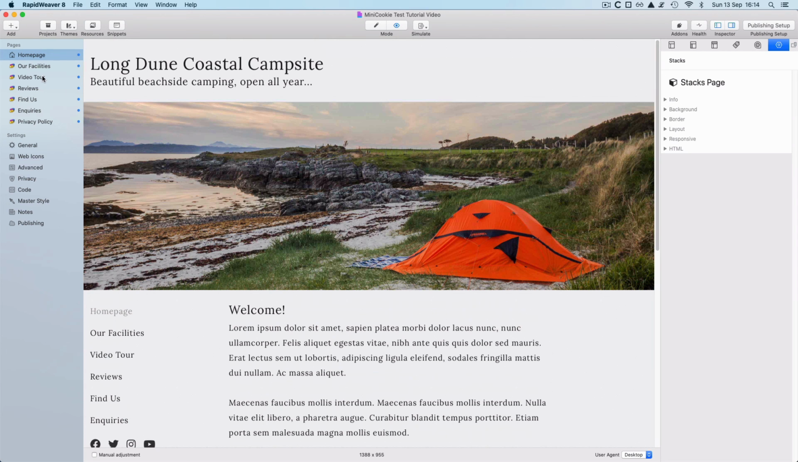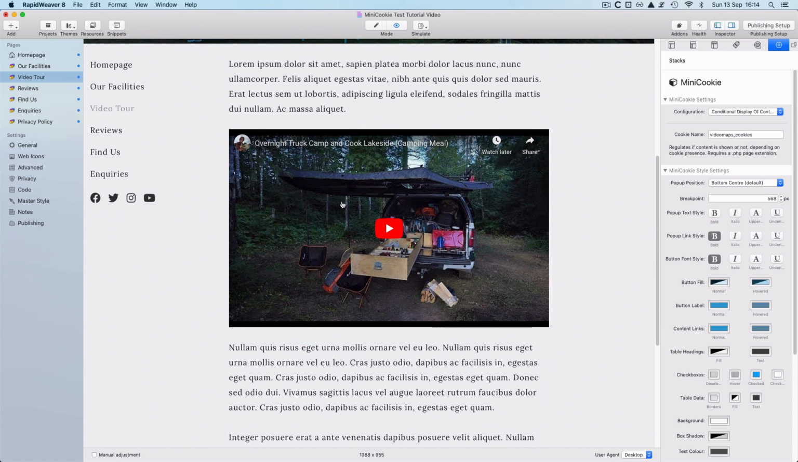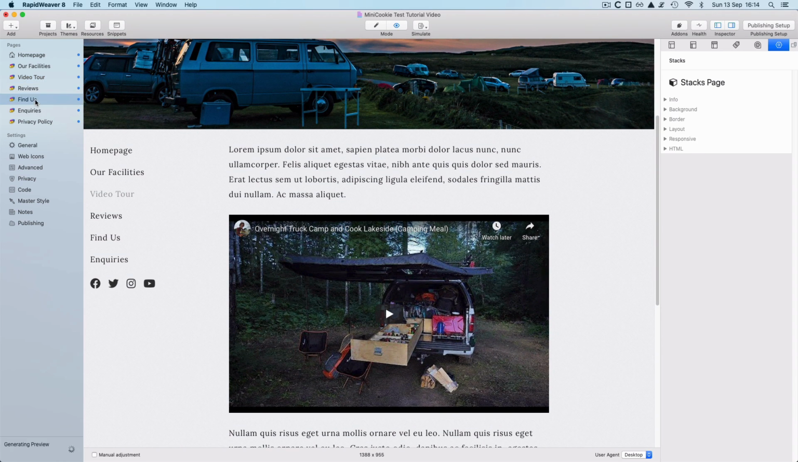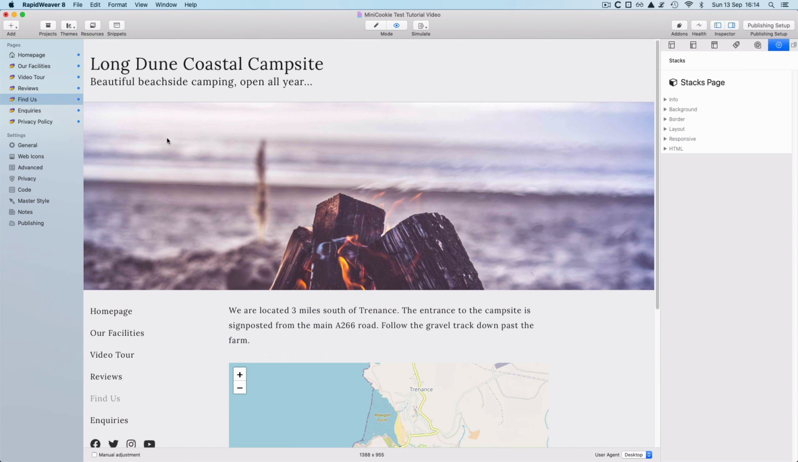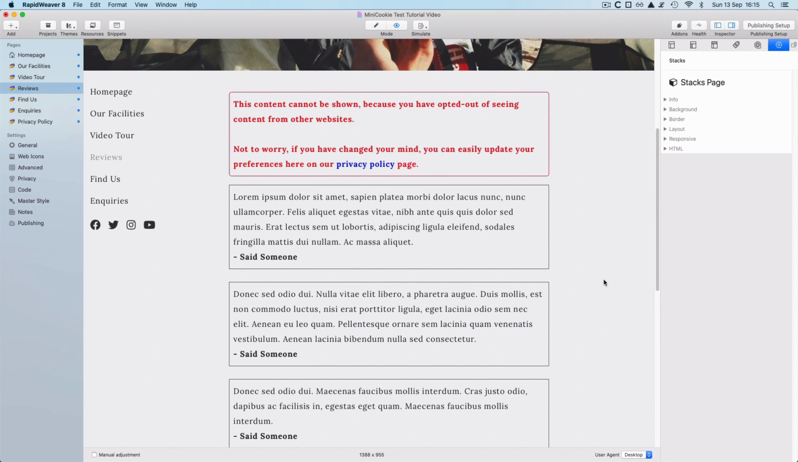So I should find now, when I click on Video Tour, yes, perfect, I can watch about how you set up your tent or your truck and go camping and stuff like that. I could also click onto the Find Us page. There is the map, so I know how to find your campsite. But I should find that when I click onto Reviews, aha, here we go, you see. Because I've chosen not to view reviews, I'm presented with this message and I can't actually see the reviews, which is quite convenient, and that might be what I've chosen to do.